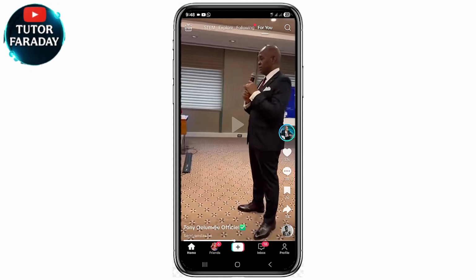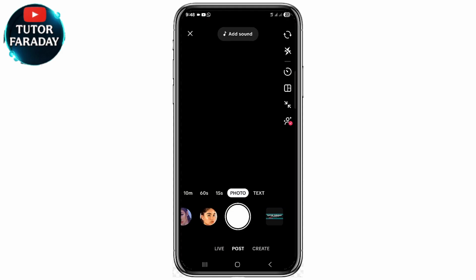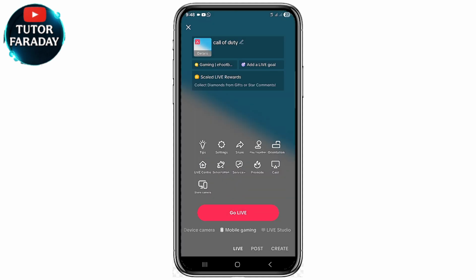So as you can see on the screen, this is the home page on my TikTok live app. At the bottom of the screen, you can see the plus icon there. You can go ahead and click on the plus button in order for you to be able to add a moderator to your TikTok live. So right here, you need to scroll and click on live. You can see that option at the bottom of the screen.